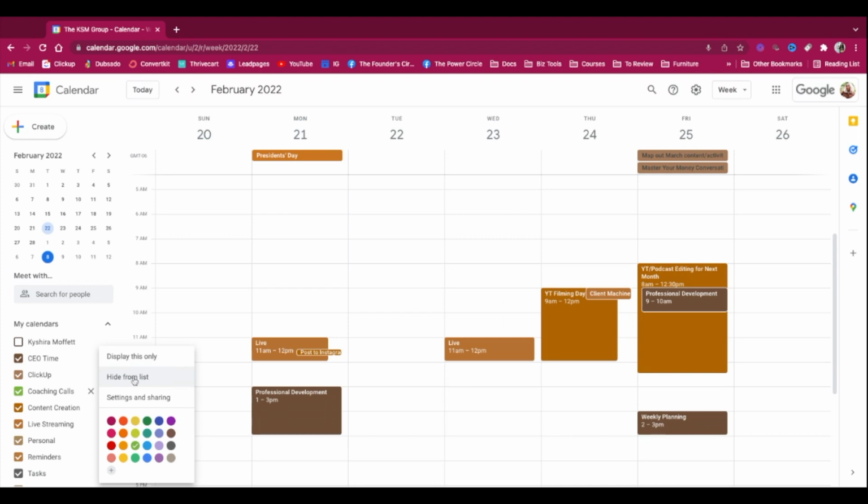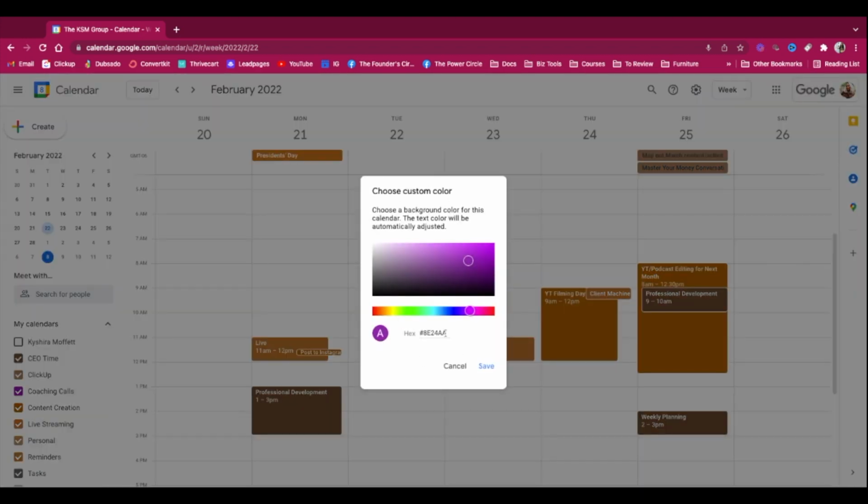You can actually hide this from the list altogether. If you hit settings and sharing, you'll go back to the page you were just on. And then down here, you have the option to pick a color and it'll change how this shows up. If you want a custom color, hit this plus sign and put the color code in.